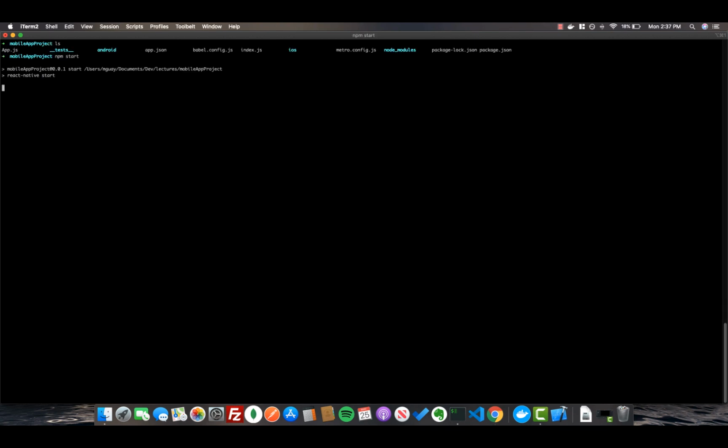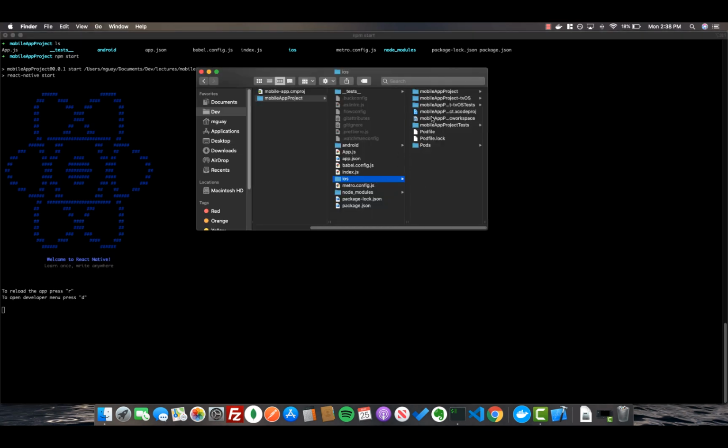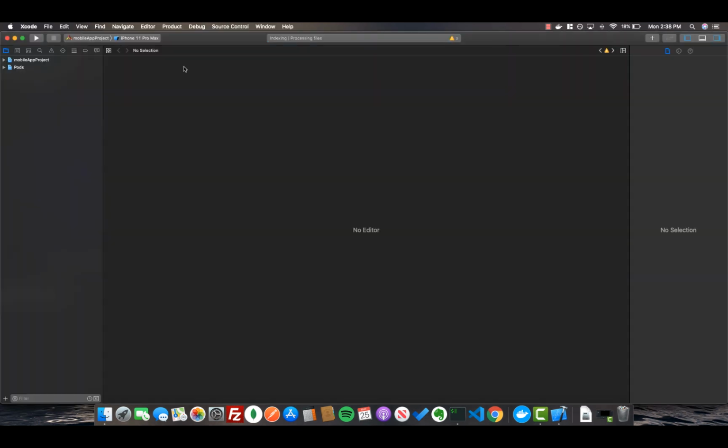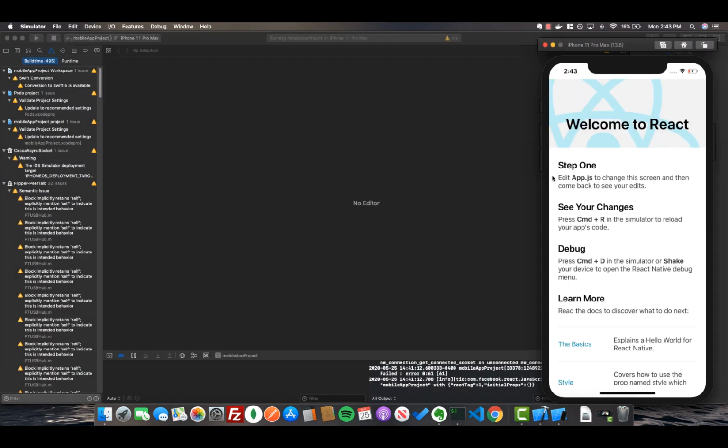So I'm going to run npm start, go into iOS, and importantly, I'm going to go ahead and now open up the mobile app project workspace. So once you've opened up Xcode, you're going to want to just click the play button, and this is going to go ahead and build your new project and launch a simulator to start it up. So we can see that our React Native project has launched and successfully installed on the simulator. Once you see a screen like this, you know that your installation has completed successfully, and we can move on to the next steps.